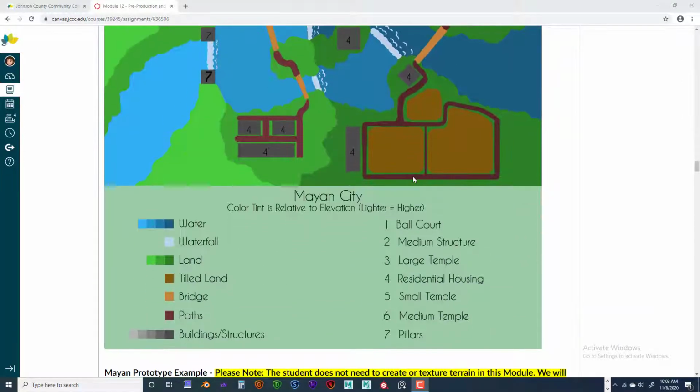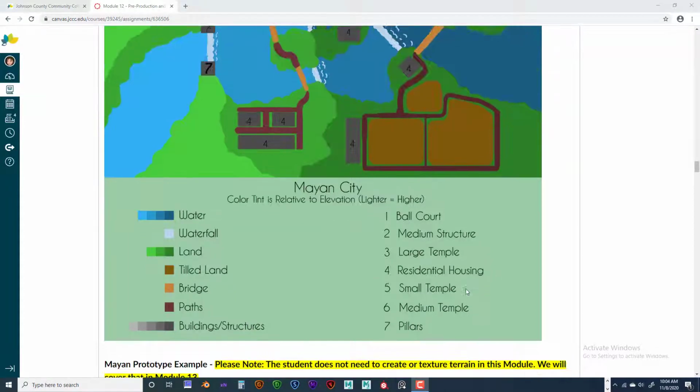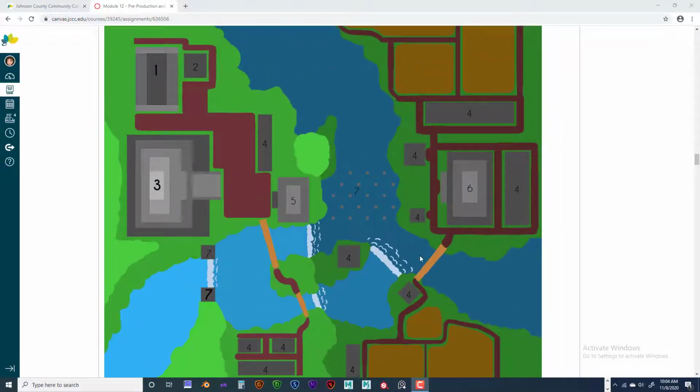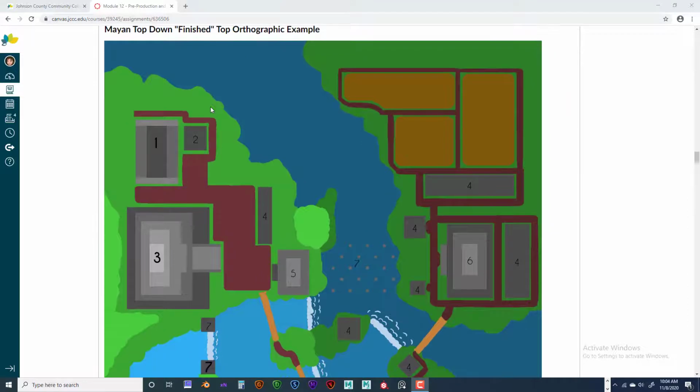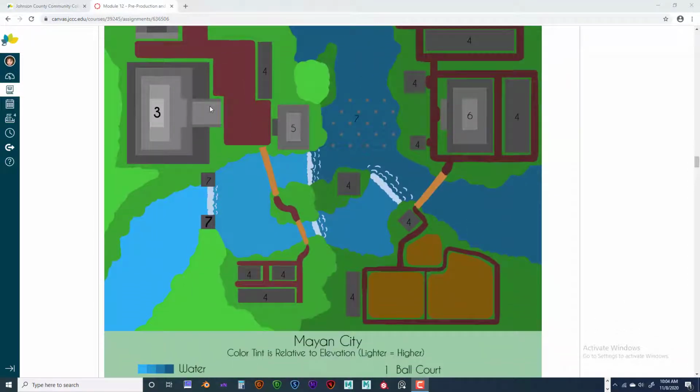And so this particular example has a ball court, medium structure, large temple, residential housing, small temple, medium temple, and pillars. You will have to have 8 buildings. This will not be a destroyed city, so this will be, I would say, maybe 200-300 years old. Okay, and so we want to see wear and tear. We don't want to see brand new bricks and stuff like that. So we want to see something that has been lived in, if you will.